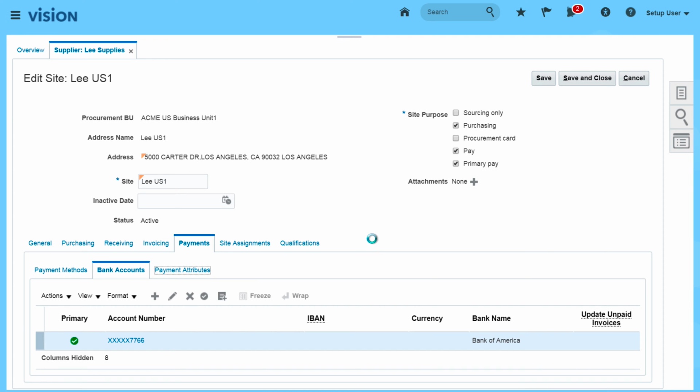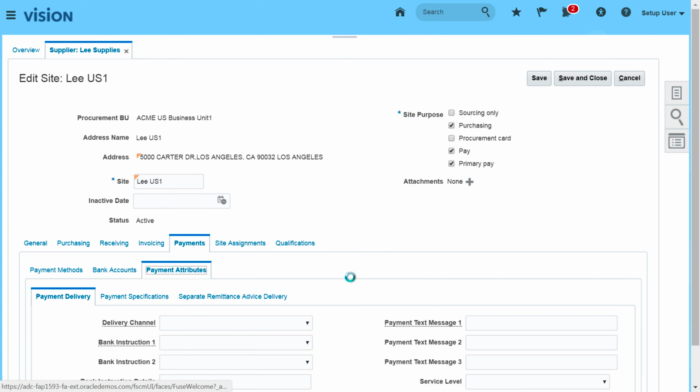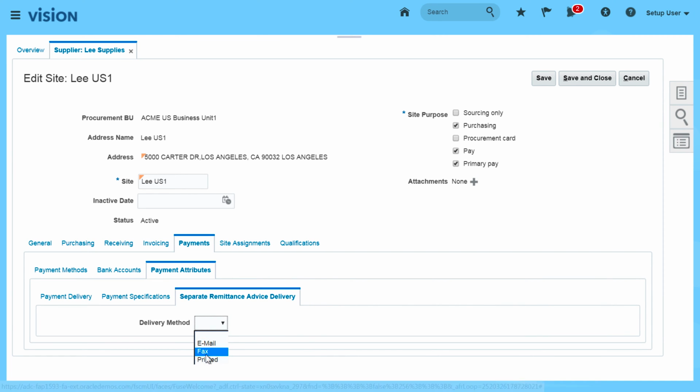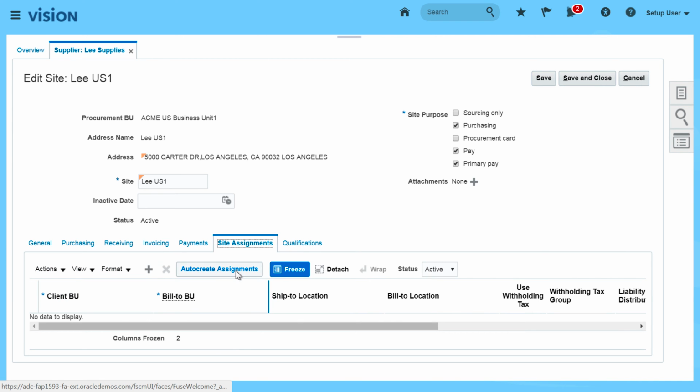Again, if I've got additional attributes to send to the bank, things like my delivery options, remittance advice, if you want it by email, printed, you've got all the different options as well. Got site assignment. So let's just create my site assignment.